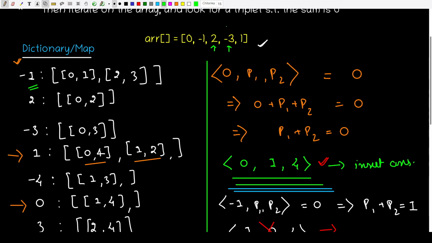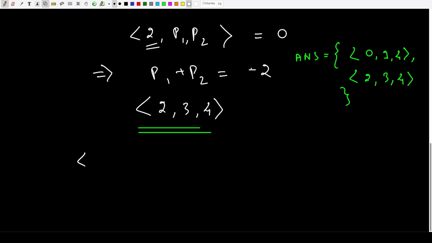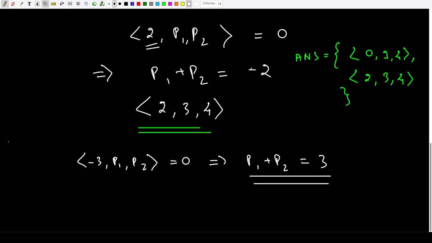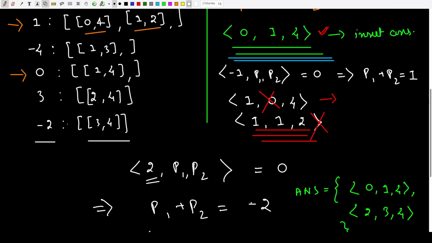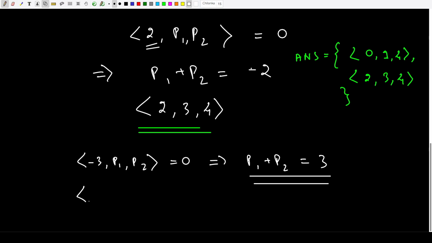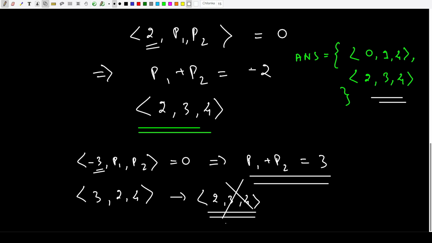So the next element which we are looking at is -3. So again -3, P1 and P2 should be equal to 0. So this simply means we are looking for a pair whose sum is equal to 3. Now let us look at our dictionary in order to see whether there exists such a pair. Well, there exists one such pair, which is 2 and 4. So because of this, the triplet which we'll get is 2, 4, and what is the index of this element? Well, the index of this element is 3. So essentially the triplet which we have obtained is 2, 3 and 4, and since this triplet already exists over here, we are going to ignore this as well.